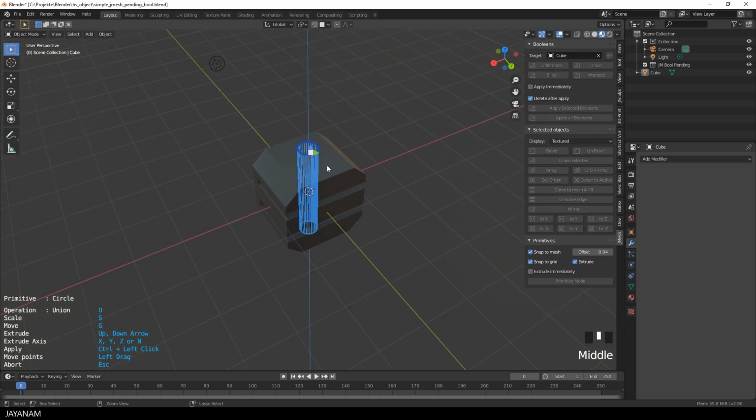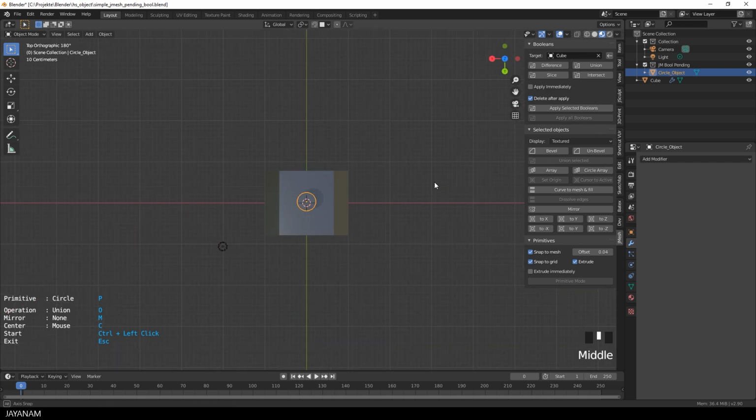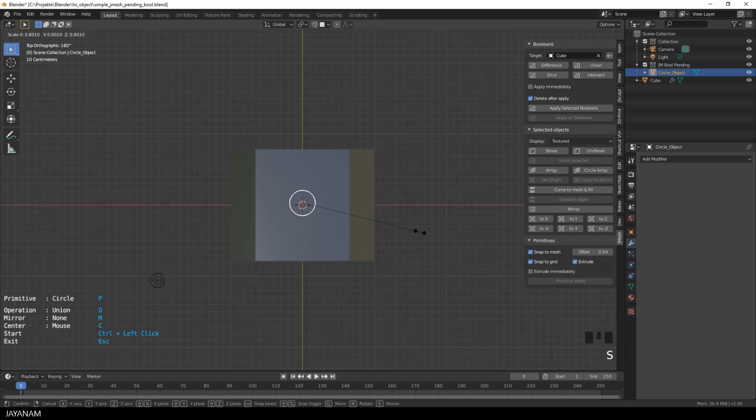and then Ctrl left click to union. And you see again the JMBool_pending object for the circle is created. We can make this visible and then scale or move it before the union operation is applied.